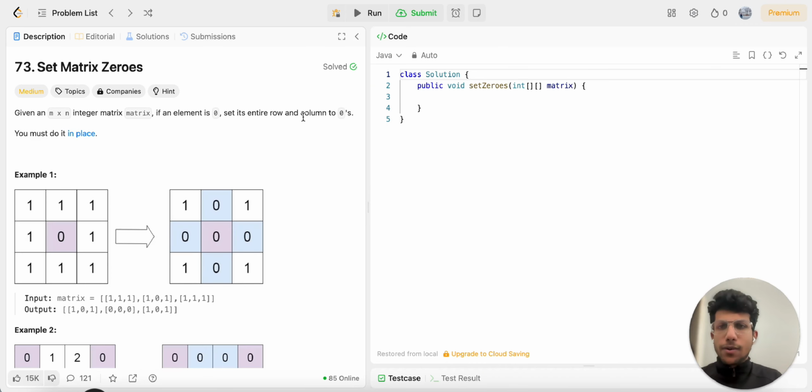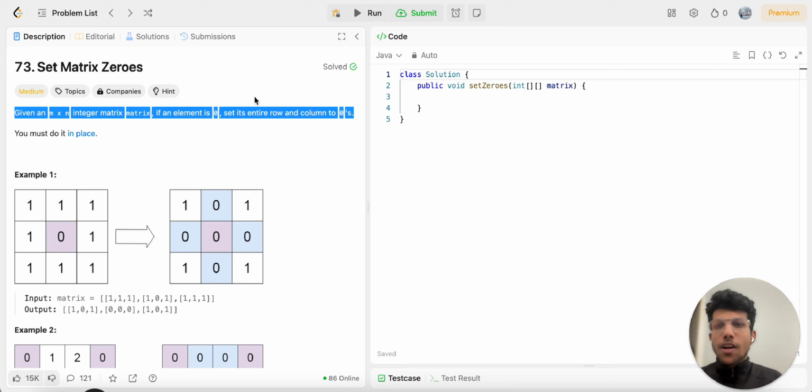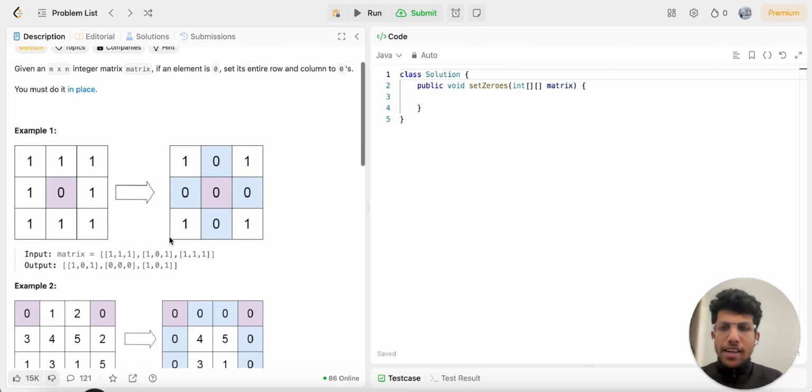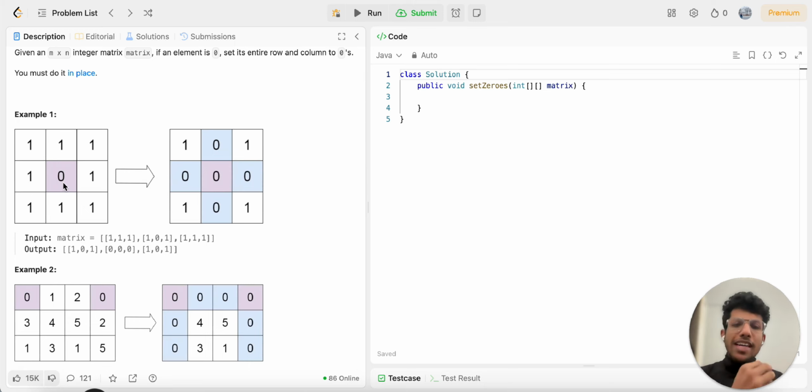Set Matrix Zeroes. In this you are given an m cross n matrix. If an element is 0, set its entire row and column to 0, and you must do it in place. Suppose we are given this example, and for any row or column, if it is 0, we need to change the entire row and entire column to 0. This is 0, so I have to change the whole row and whole column to 0. It is also mentioned that you must do it in place.